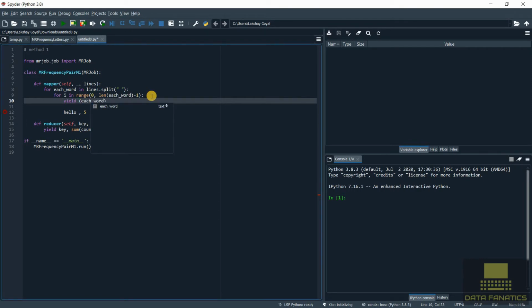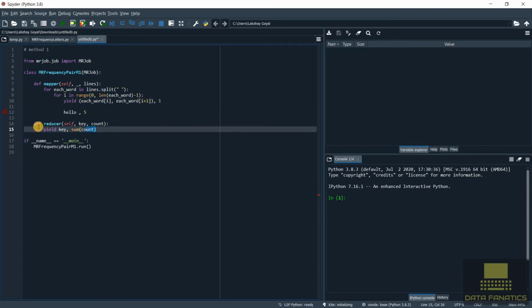Each word i, and now we select the element next to it. So each word i plus 1. So this whole is our key, and the count for each pair right now is 1. We will be aggregating it later on.